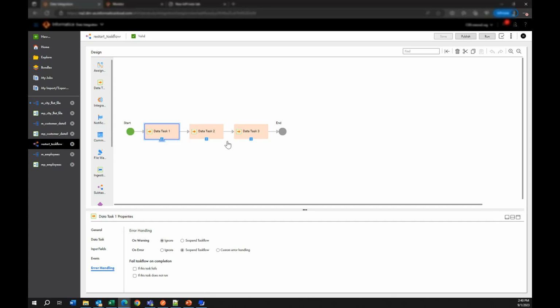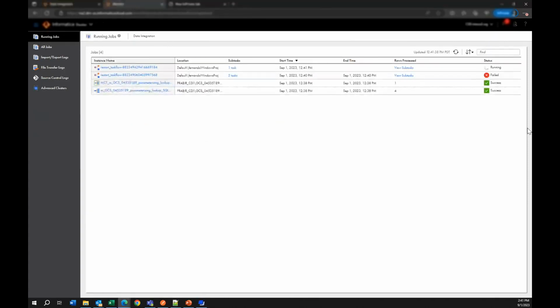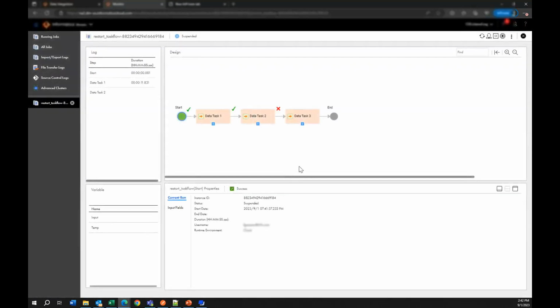So let's run it right now. We can go to the monitor and we can see that it is running. Let's wait while this task flow runs. Let me refresh. Is it still running? I will refresh one more time. Okay, now we can see that it went into suspended status. Let's take a look. The first one was able to execute successfully, but the second one failed.